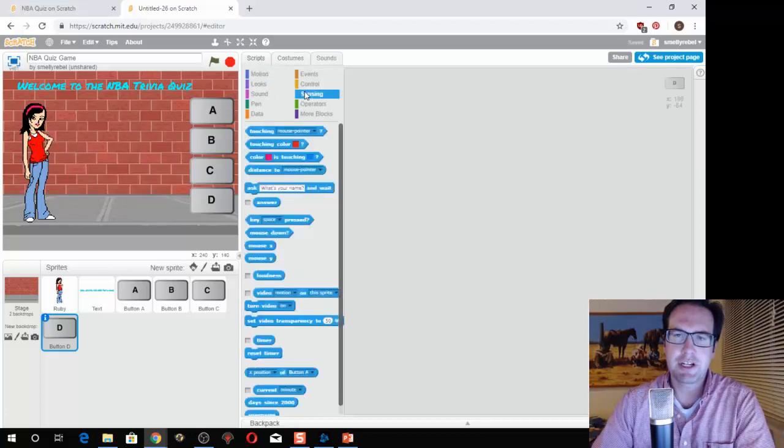So this is a different type of user input. Scratch has this built-in ask and wait, where we could ask a question and then wait for the user to type in an answer. But here we're making a multiple choice quiz, so we actually want to wait for them to click on an answer in order to do that.